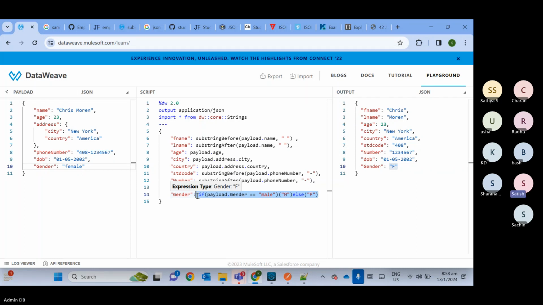Ravi, instead of if else, can we use else if also here in the gender? Yes, we can use it. Correct. And what about when? When is not work. When does not work. Okay.